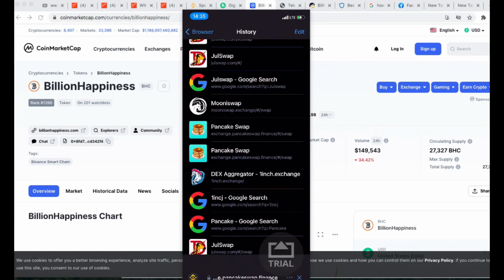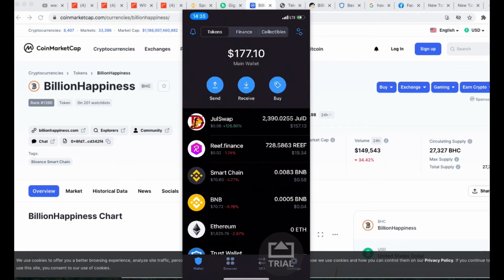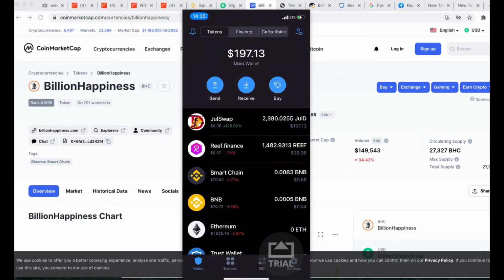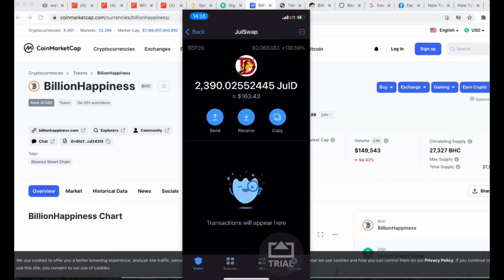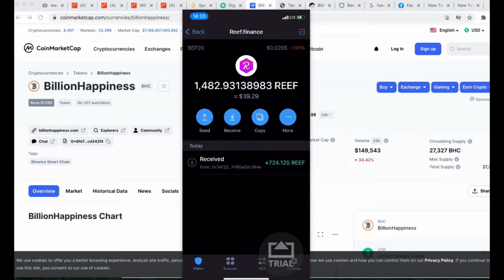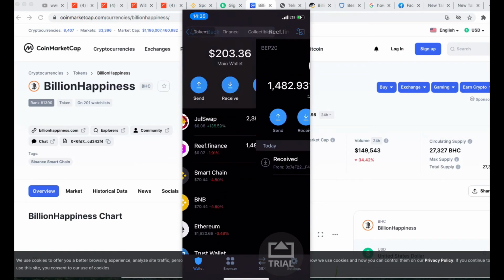So I'll close, and I'll come back to my wallet. Once I come back to my wallet here, you will see that yes, I've added more Reef. Wow, the smart contract executed. This guy keeps going so high. Wow, that's good profit. So I've added more Reef now. I have 1,482 Reefs, right?